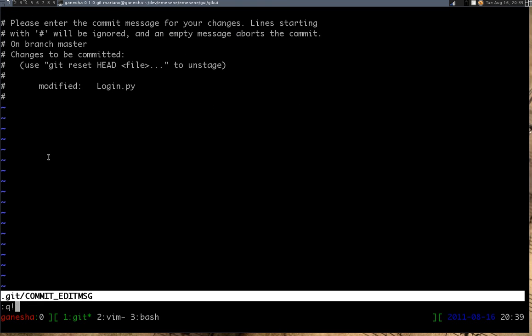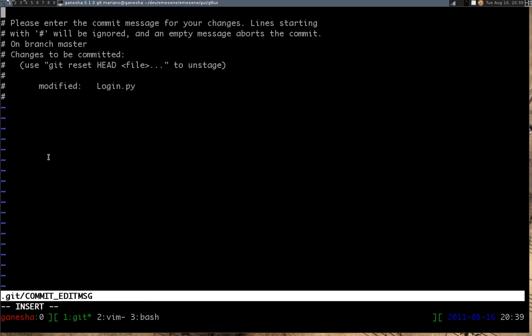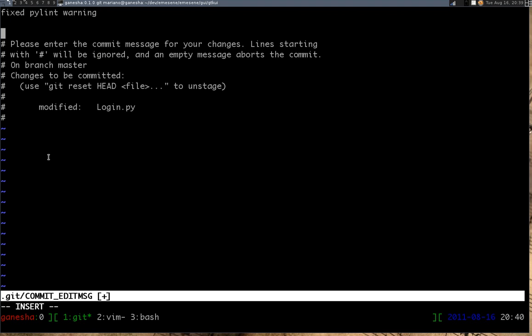You can do it like that, or you can do git add and then git commit. And I will write a description, something like fixed pylint warning. What you do is you write a small description of the commit on the first line, less than 80 characters. And if you need to specify something more, you leave an empty line and write the description there. This is a small fix, but just to show you, I will write something.